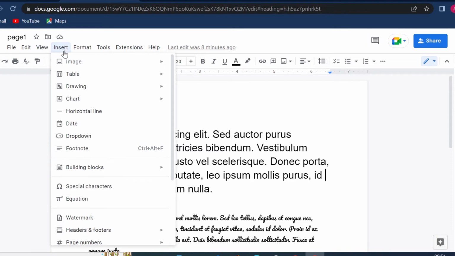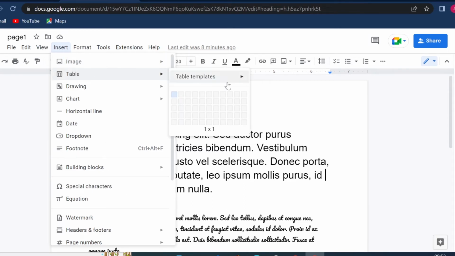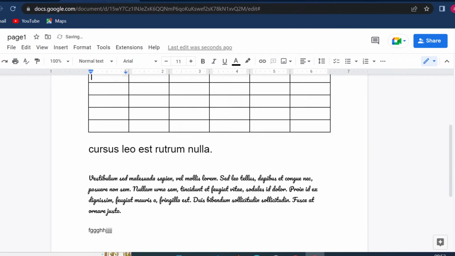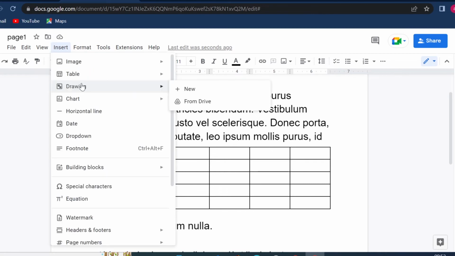Now from the insert menu, you can insert the image. We explored that before. You can also do the table. There are table templates that you can use, or just use a blank template from here. Okay, so if you just drag like this, you will create cells and rows. Then you can also insert the drawing from your drive or create a new one.